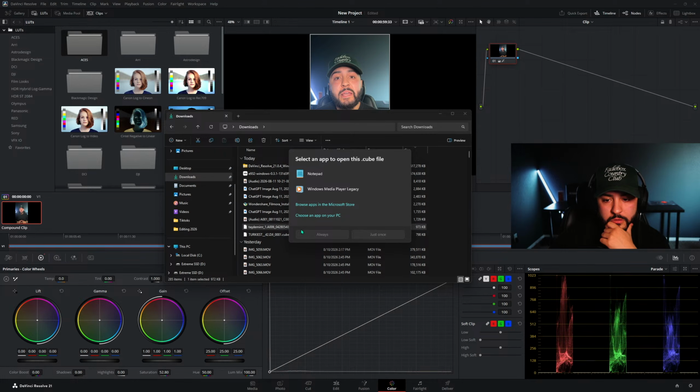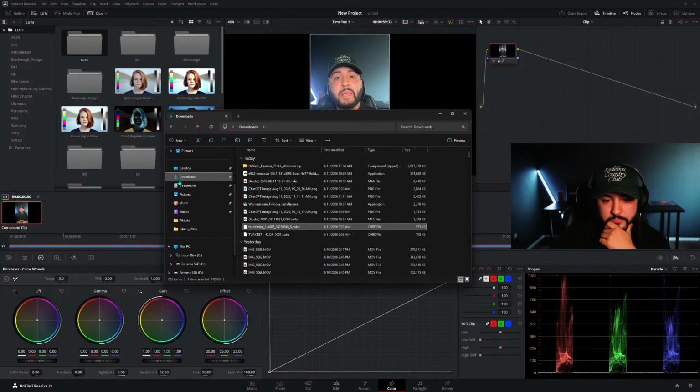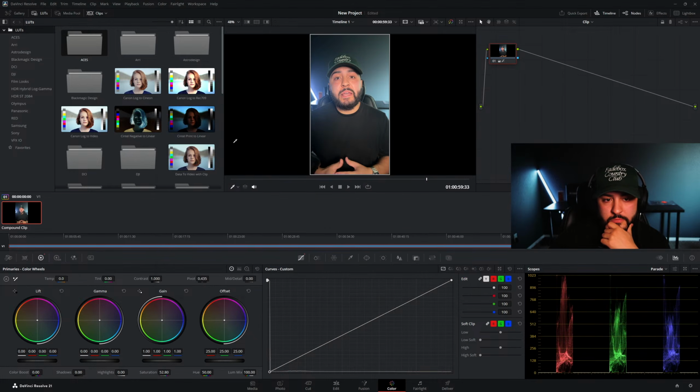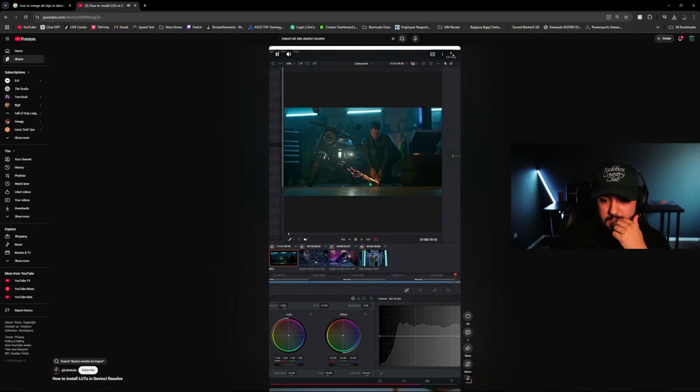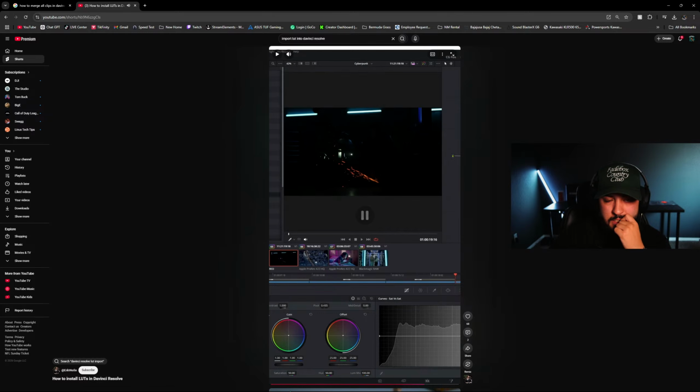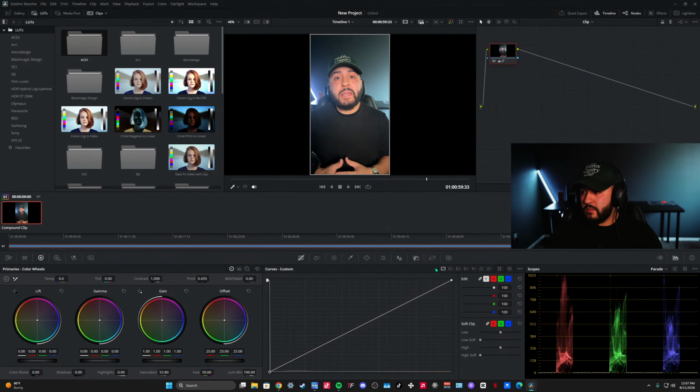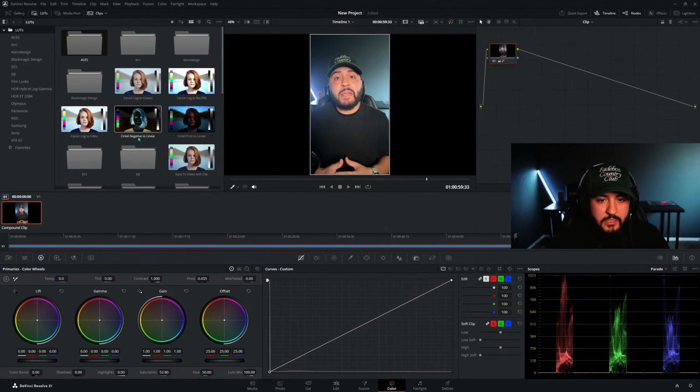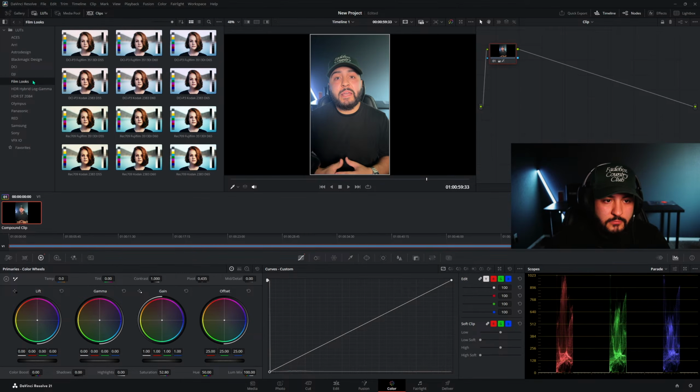Because it's a cube file, you're free to click and drag any LUT that you want directly onto the node, or you can also just double click on the LUT and it'll automatically apply. Okay. It's because of the file I had. It definitely does get caught up.